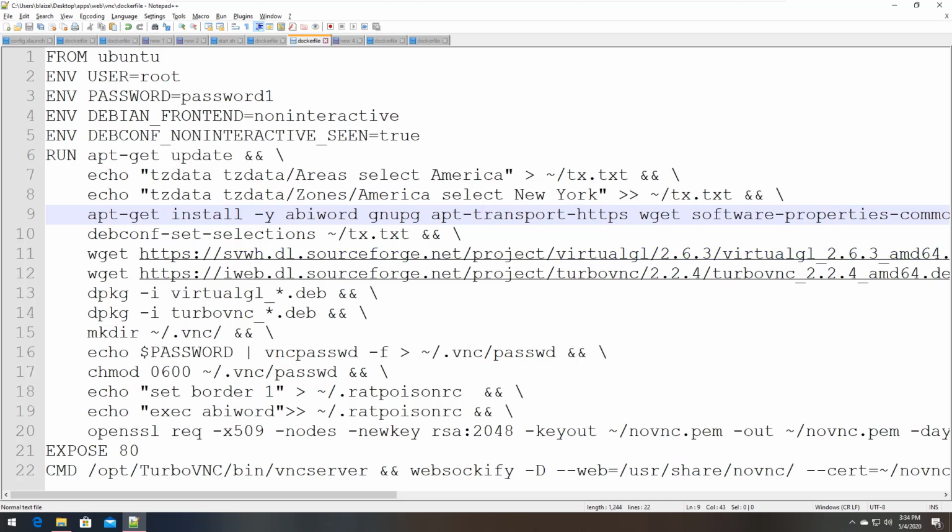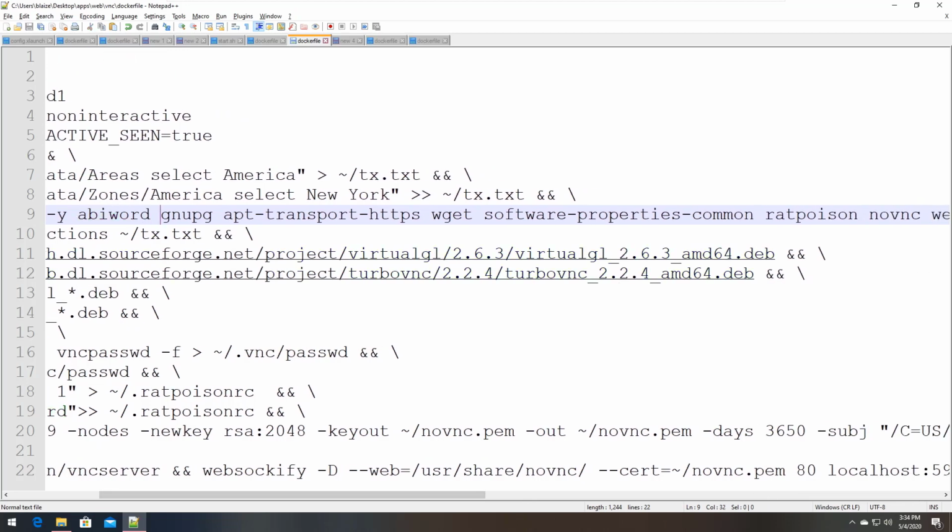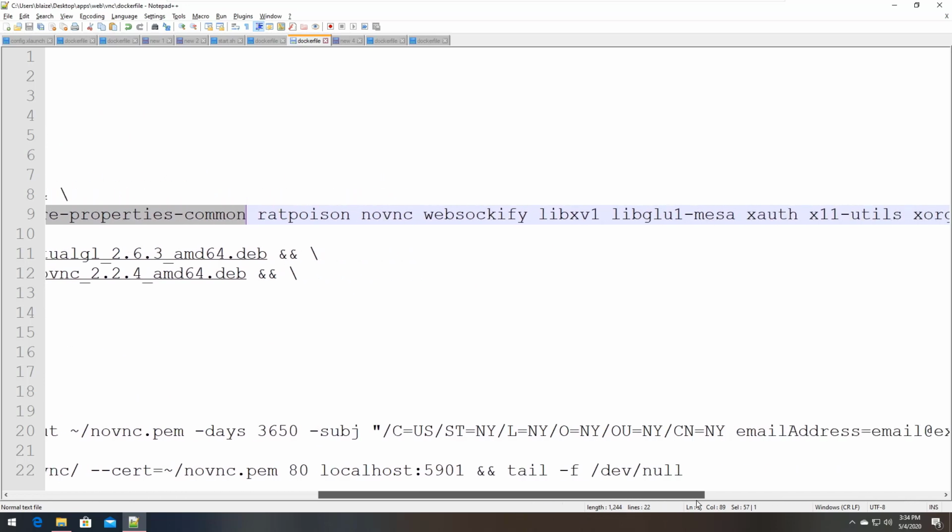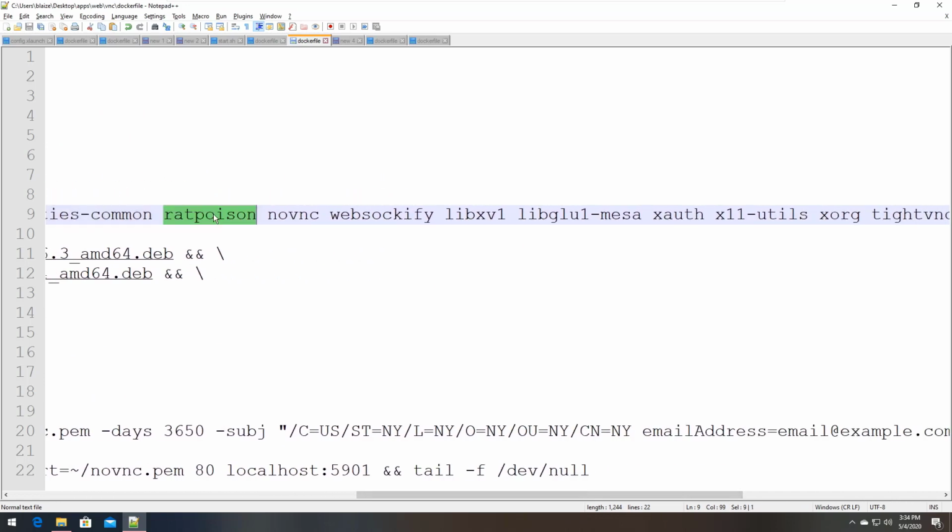So here we have AbiWord, which is probably the easiest part of this whole thing to install. Here are the packages that basically allow me to use some third-party packages as well as third-party repositories. Here's Ratpoison, which is the desktop compositor that we saw as part of that stack. There's noVNC, which is the HTML5 client for VNC. And WebSockify is the wrapper around the VNC server. And here's some of the OpenGL libraries that are needed.